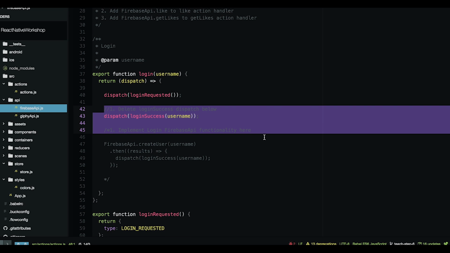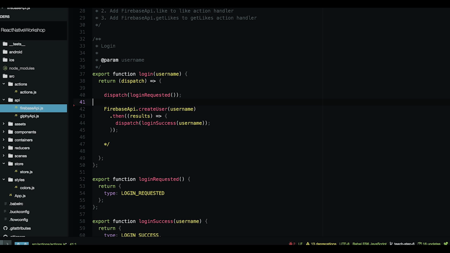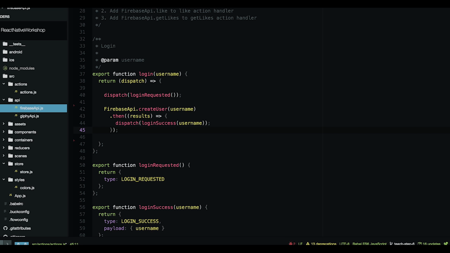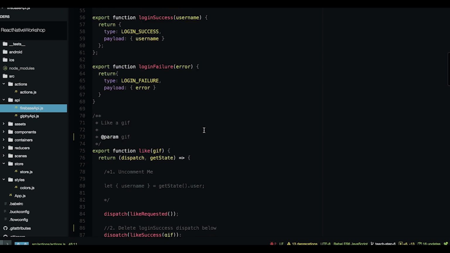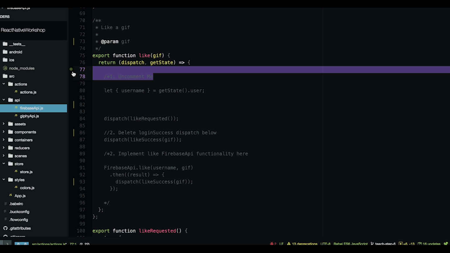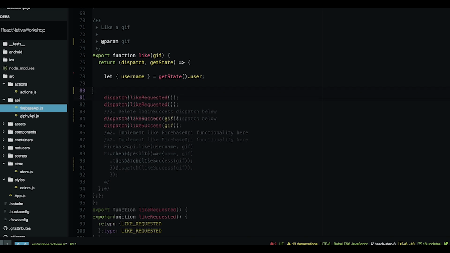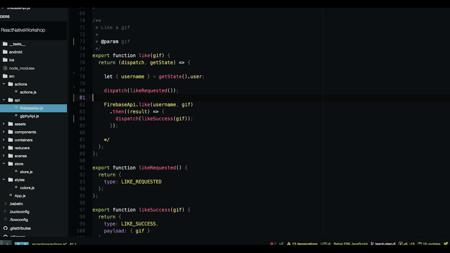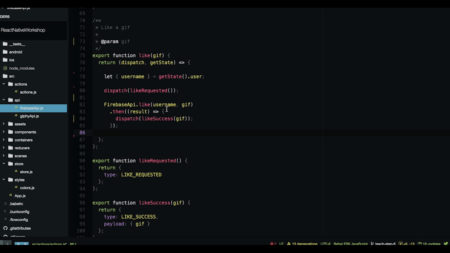And then we are going to set up the Firebase API, where in the login function we are going to call the create user, passing in the username, and then we are going to dispatch the success in here as well. And we also need to do that in here. Sorry, there's a lot of comments in this one. I'm just going to uncomment this all out before I get confused. And here we go. Okay.